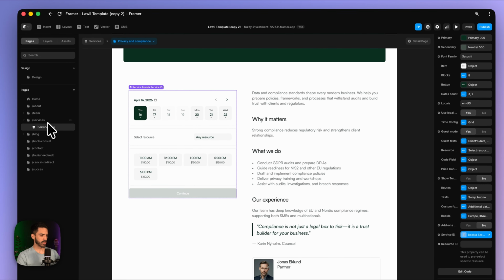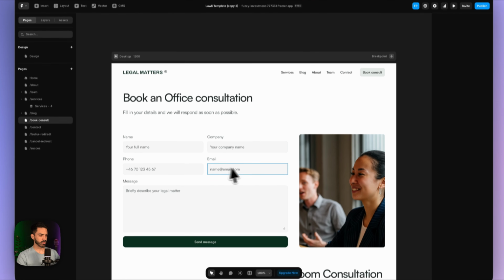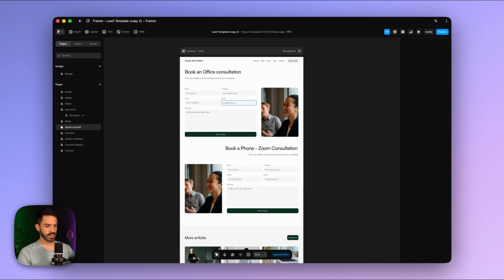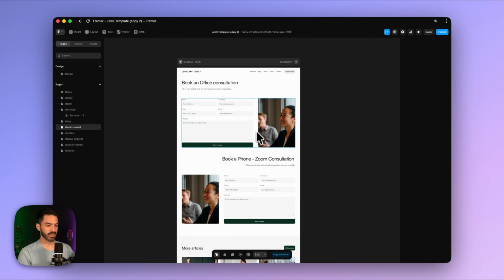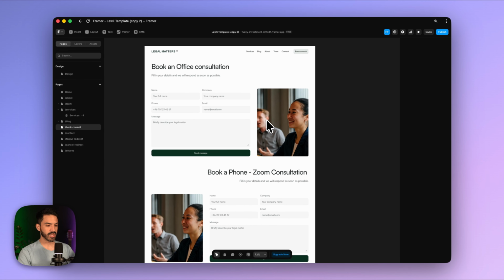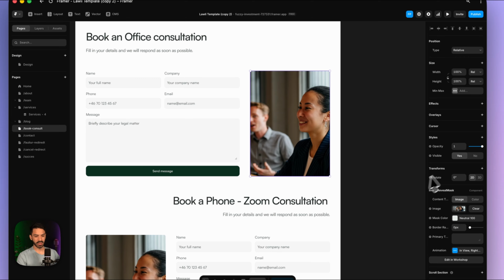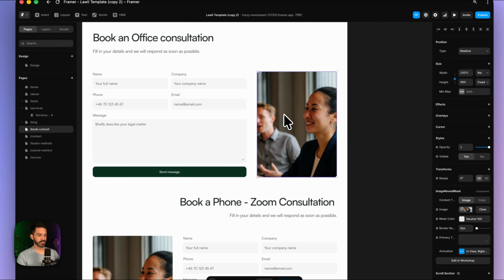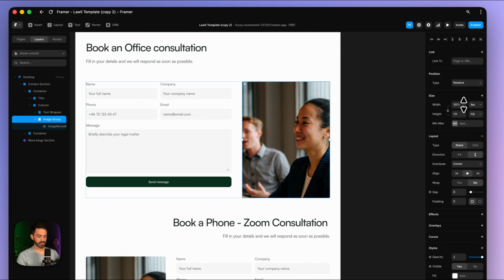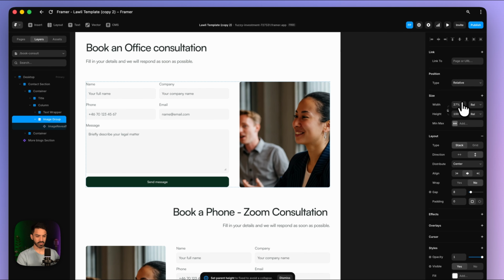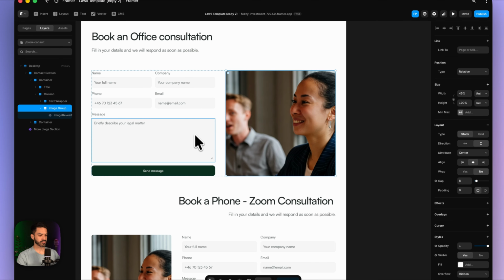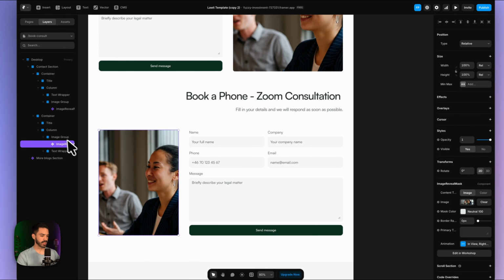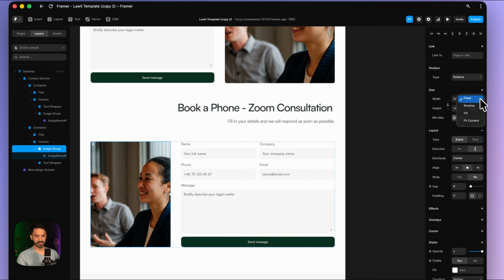So let's do that right now. We'll go to our book, and then we have this that we already pre-styled a little, but not all the way, right? So first of all, we're gonna take care of this picture. This picture we need to make a little bigger. So let's make it relative. 45% is good. And then the same we do with the second one.